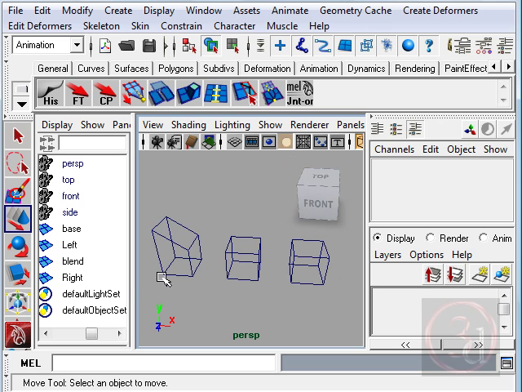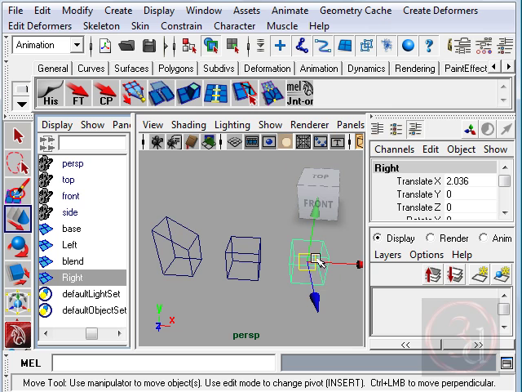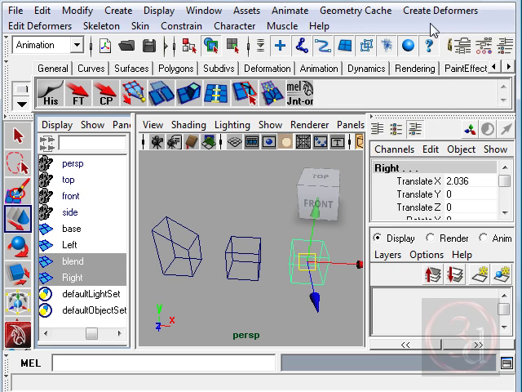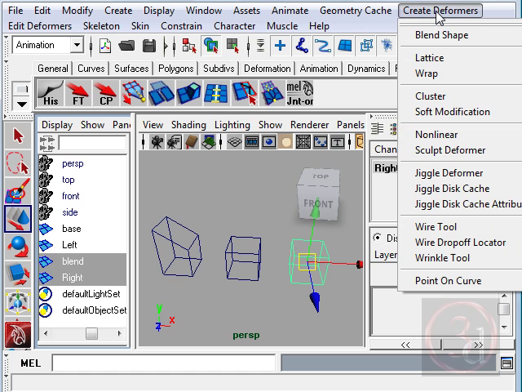Now, the trick is first select the right cube. This is the one we need in the end. And then shift select the blend cube. Now we're going to apply the wrap deformer. Go to create wrap settings.